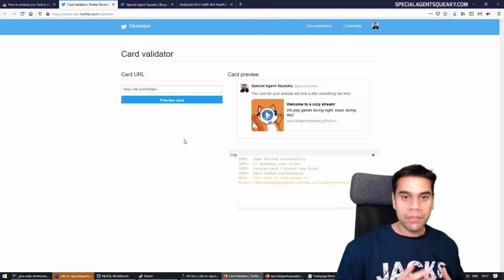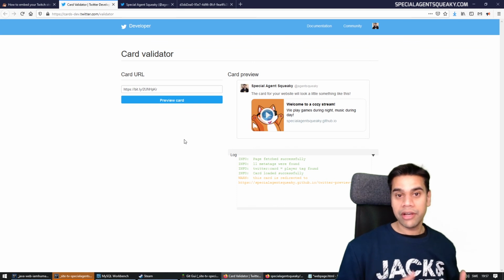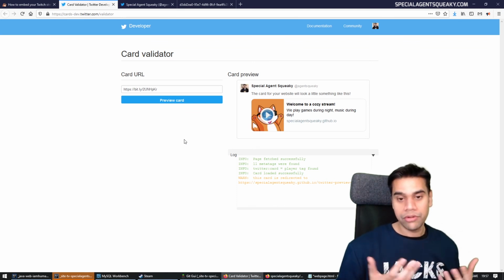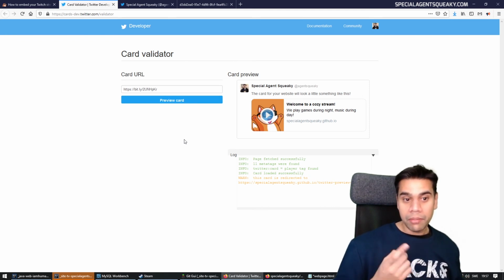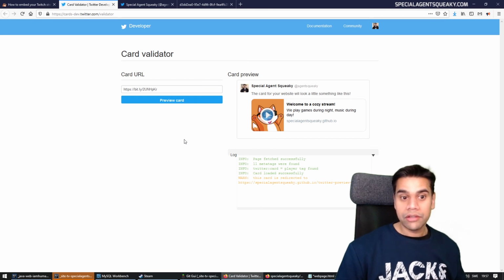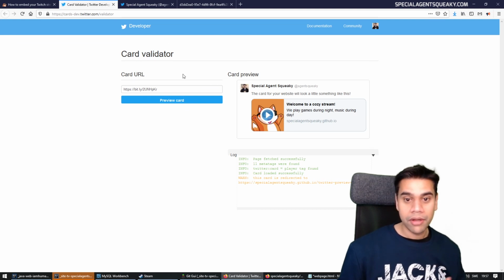So if you've done any big changes, I would recommend that you do a web page that is more generic, that will work each time. But you could do one for each stream if you want to. But if you do it, remember that there is a cache problem. So by doing this validator trick here, you will actually invalidate the cache and tell Twitter to fetch a new version of the page. So we've done that, and we can see that we have the new version of our page, new title here, welcome to our cozy stream, we play games during night, music during day, right?